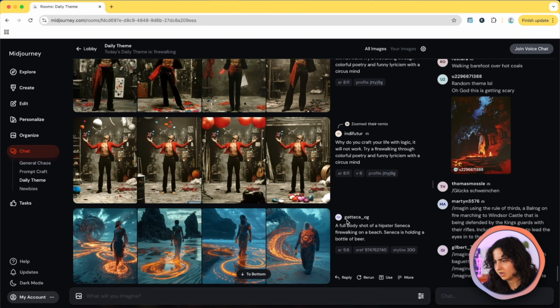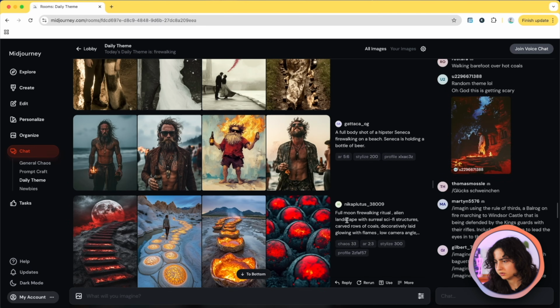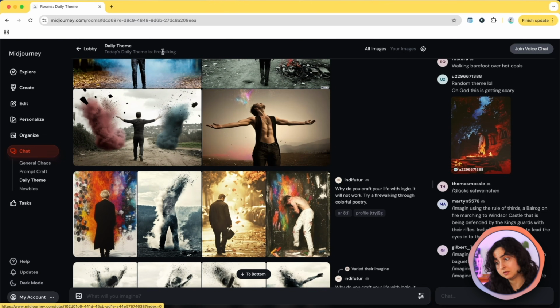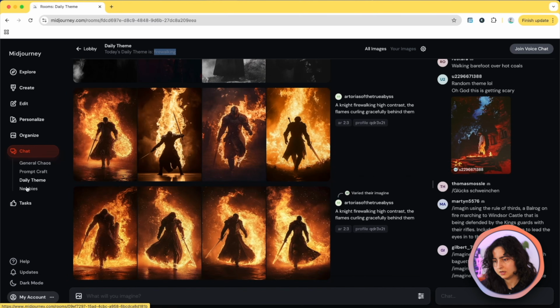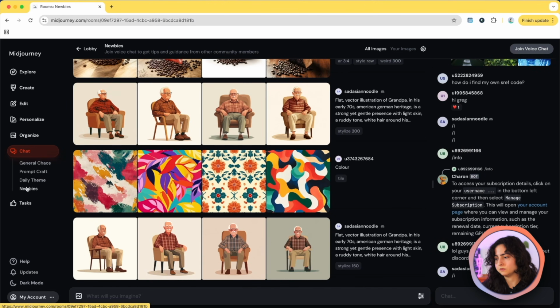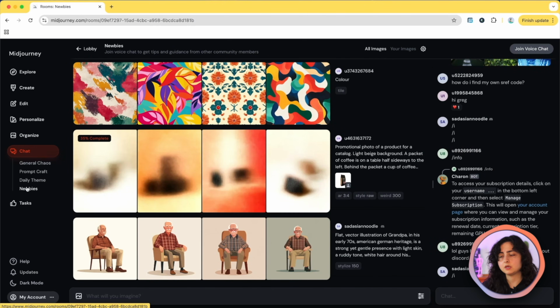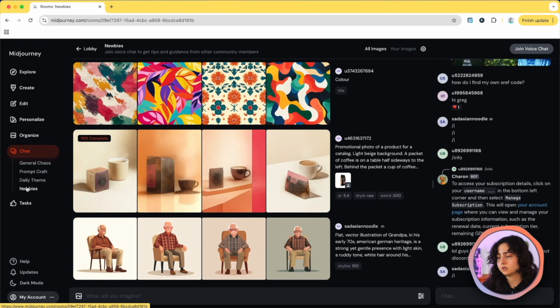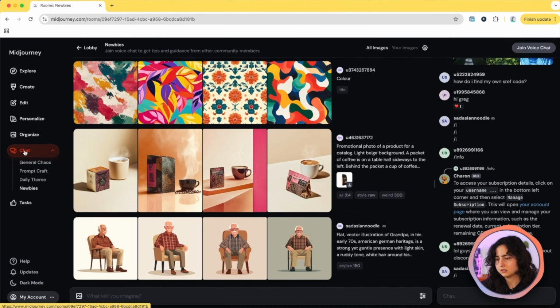Daily theme, I believe it's like you follow a certain theme, so I'm guessing today's theme is fire walking. So test out your skills, see what you can generate with this theme, and get some feedback and exposure. Lastly is newbies, which if you start Midjourney, you would want to come here, get some experience, learn from others, and get better at generating images. So that's the chat feature.